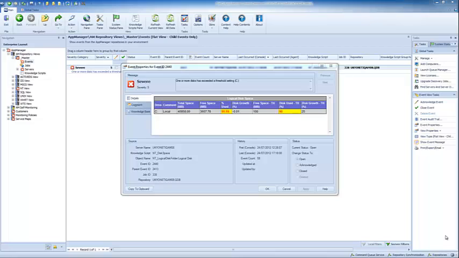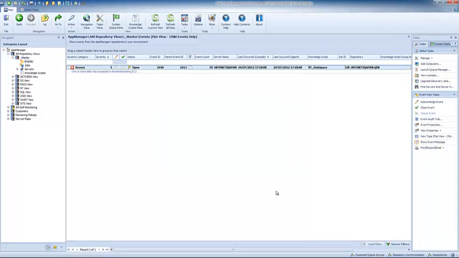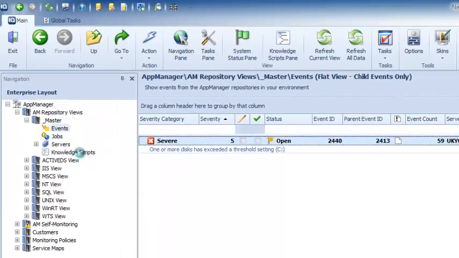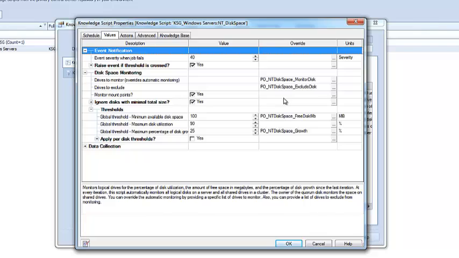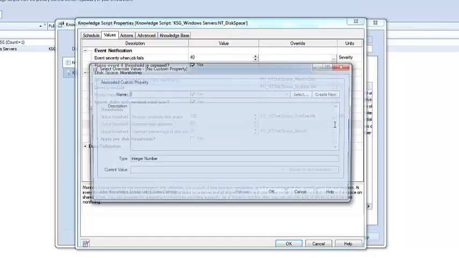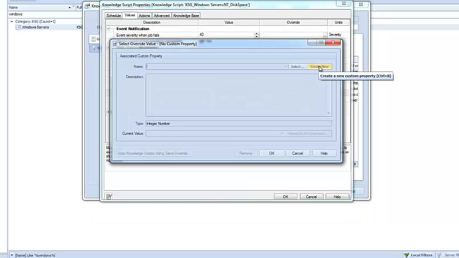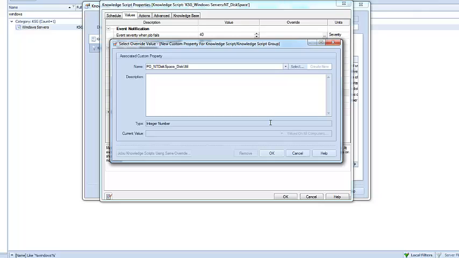A policy override is configured in two stages. The first step is to select the parameter to be overridden and associate it with a custom property. Open up the knowledge script group and select the properties of the knowledge script. Then press the override button to define a custom property to associate with the parameter. It is a good idea to use a naming convention which clearly indicates the script name and the parameter to which it relates to make it easier to identify later.